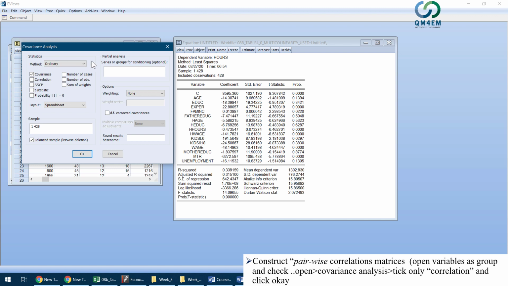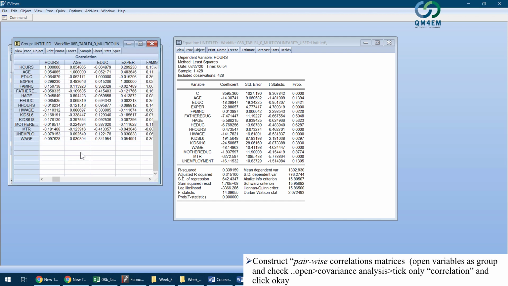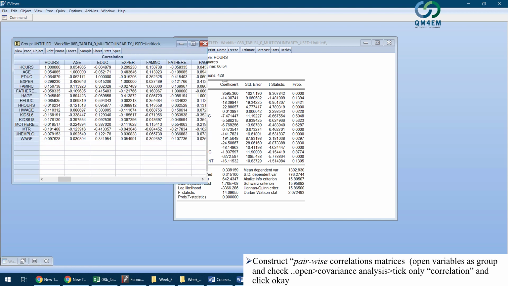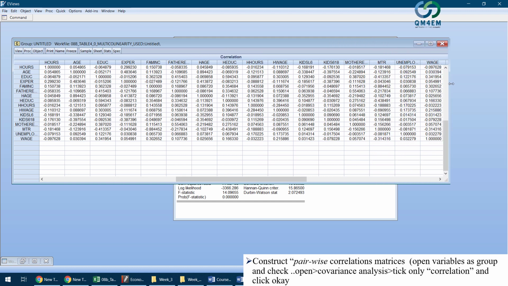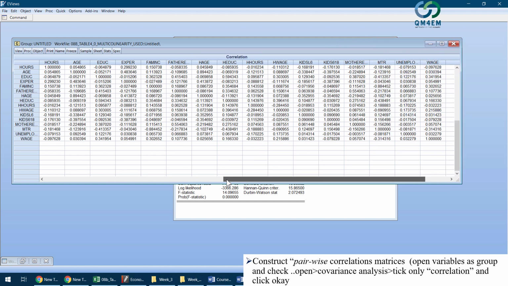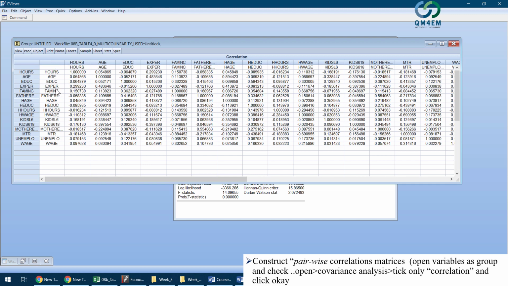Here are a number of options. For the time being, I will ignore all. I will just click on correlation matrix. I will uncheck the covariance as well. So I'm just interested in the correlation matrix, and I will make sure all the sample is selected, and I press OK, and I got a correlation matrix. So this is a correlation matrix. Now don't be scared by so many numbers. We are going to interpret that shortly as well on the slide.